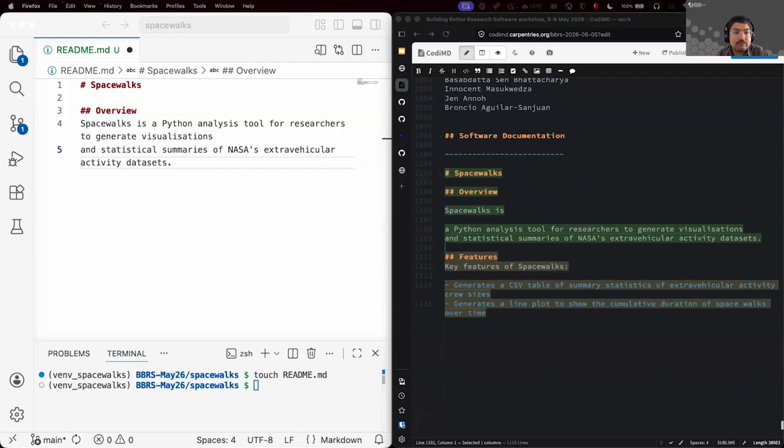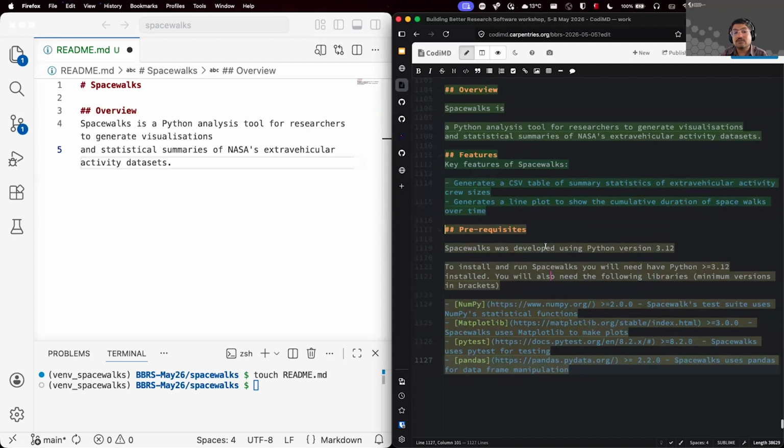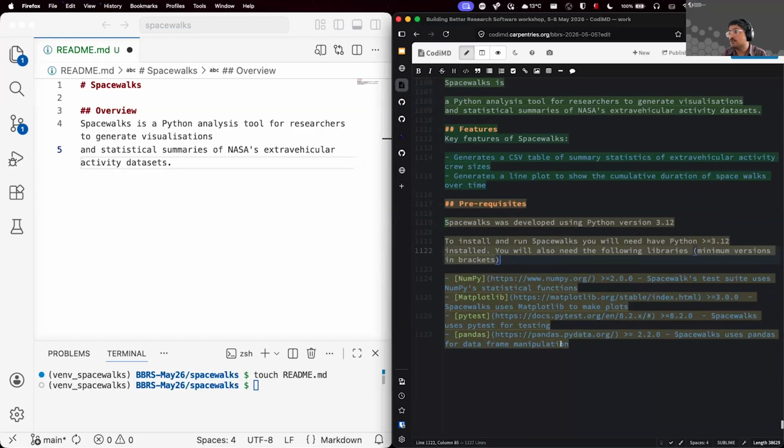And then we'll add a few prerequisites. For the prerequisites, we'll give a few of the major pieces of information about which packages we're using to install and run, what you need, or what the dependencies of this project are. And again, we're giving the link to the project and then talking about what version you're using or how we're using it. So we talk about NumPy, Matplotlib, PyTest, and Pandas, which are the four core dependencies that we're using in this project.